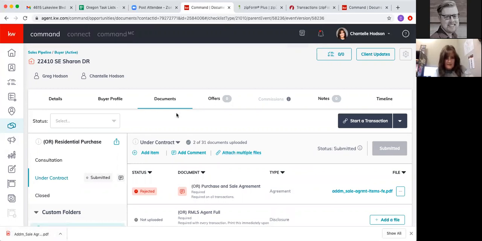I can't see if there are any messages because I'm screen sharing. So you'll have to unmute if you have any questions. So if not, we're going to move on to Docusign.